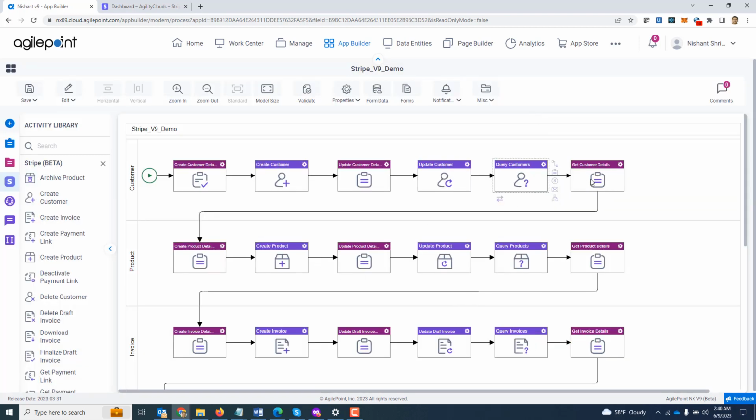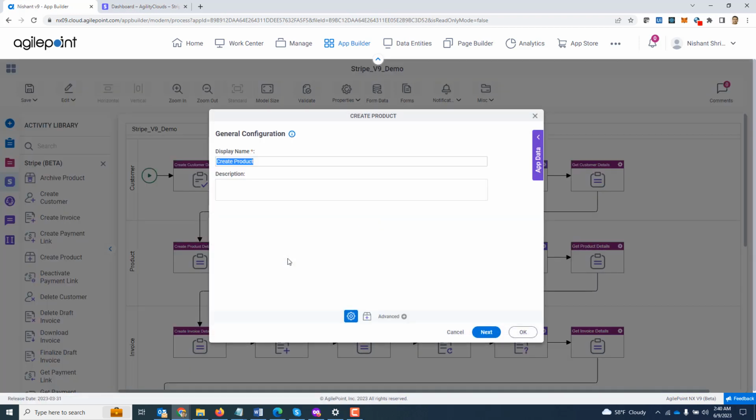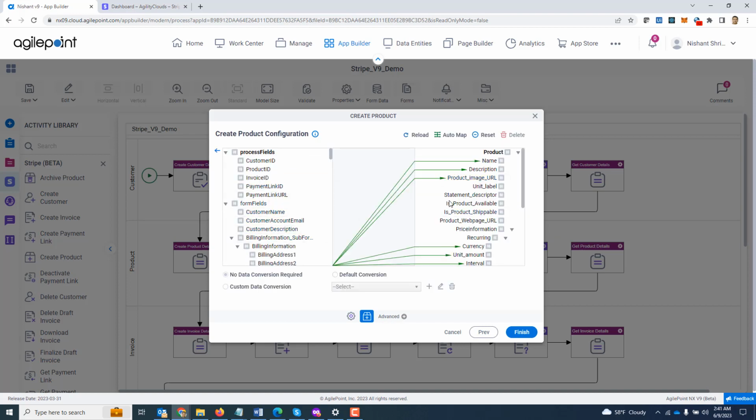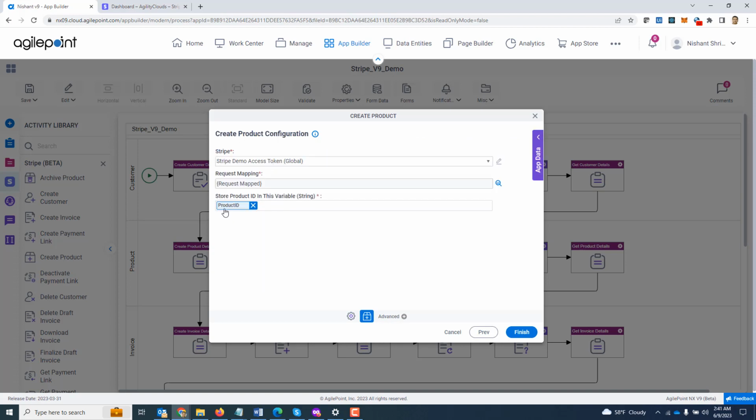Now next I'm going to show you the results of the customer being retrieved on the form. After that, we are going to go ahead and create a product. We'll enter the product information over here. Next, we are going to invoke the create product activity, connect to Stripe, provide the request mapping where I map product data from my form into product entity in Stripe. And then when the product is inserted into Stripe, it returns me back a product ID, which will be captured in the product ID variable.